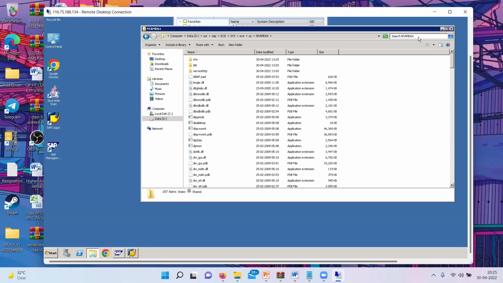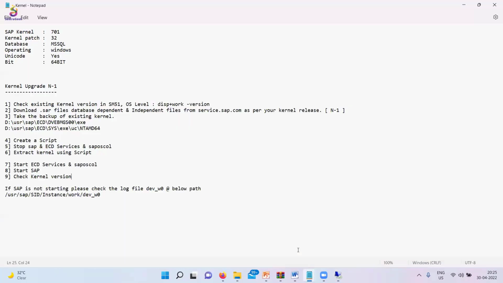So before I proceed with the kernel upgrade, we have some steps which we need to follow. If you can see here, there are a few steps which we need to follow. This is not rocket science. This is like SAP Basis. If you have all these steps, what we need to do, then it becomes very easy, right? So we know what we need to do, and we have the steps also. So we need to follow these steps and do the kernel upgrade.